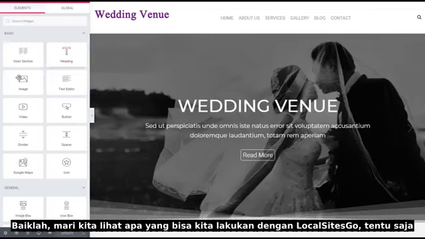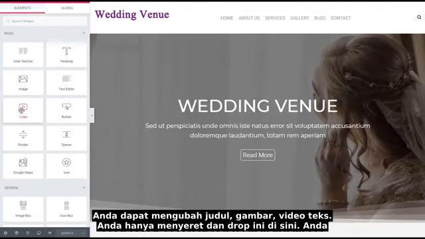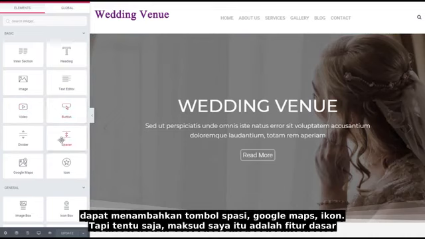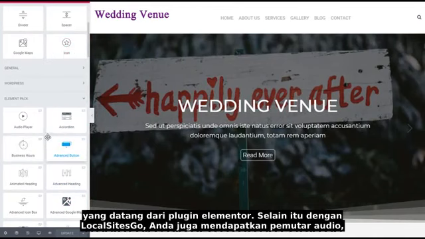All right, let's go ahead and see what we can do with LocalSitesGo. Of course, you can change the heading, images, text, videos. You just drag and drop these over here. You can add buttons, spaces, Google Maps, icons. But of course, those are the basic features that come with Elementor.